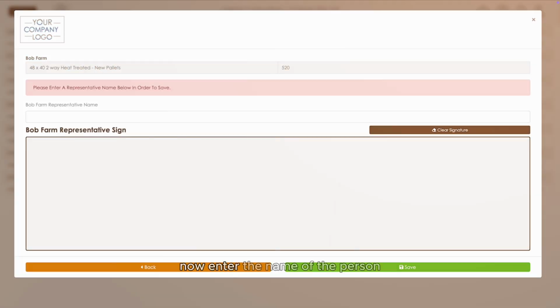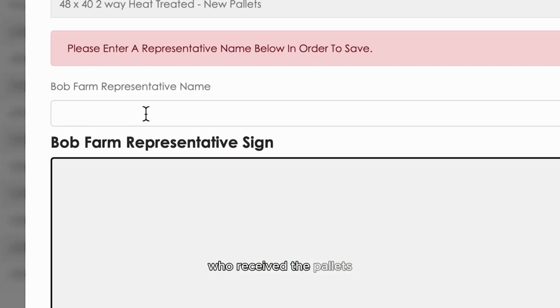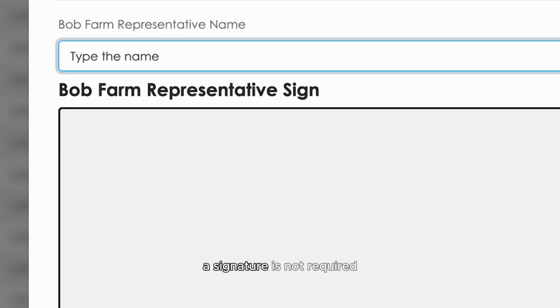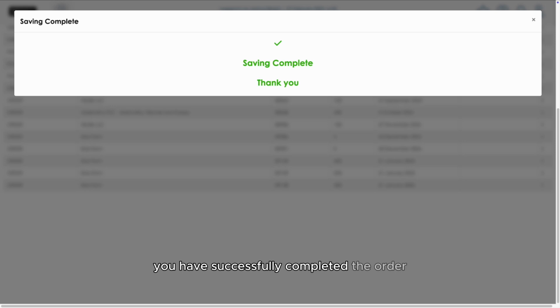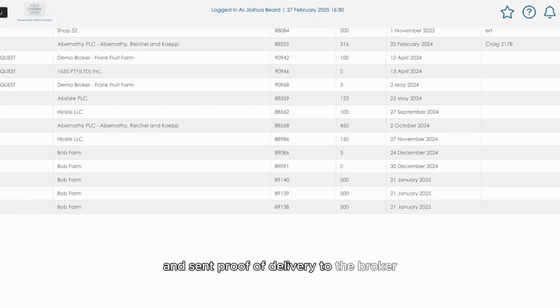Click Next. Now, enter the name of the person who received the pallets at the customer's location. A signature is not required. Once done, click Save. You have successfully completed the order and sent proof of delivery to the broker.